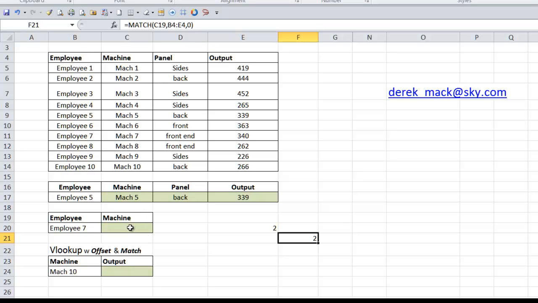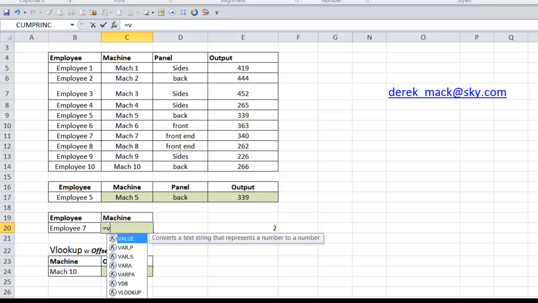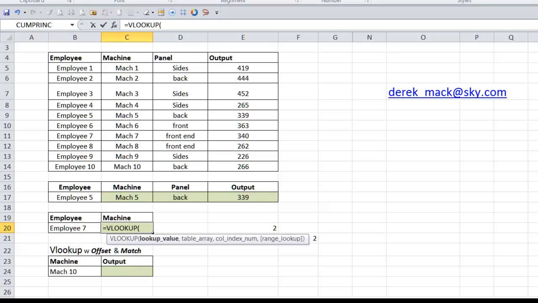So for this here, I could just copy and paste it. I'm going to do the whole formula. So we'll say equals Vlookup. We're looking up employee in B20, comma. Our lookup array is still going to be the same.